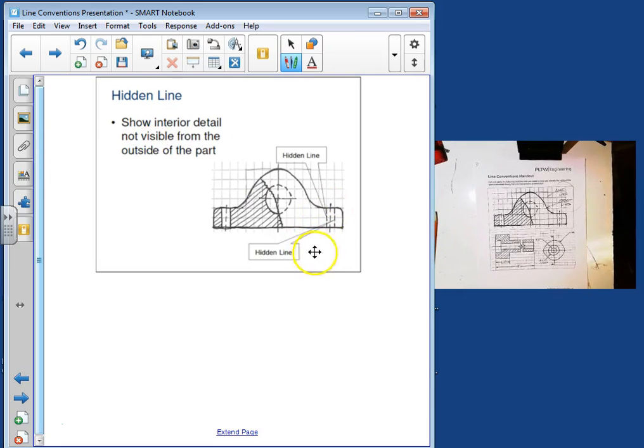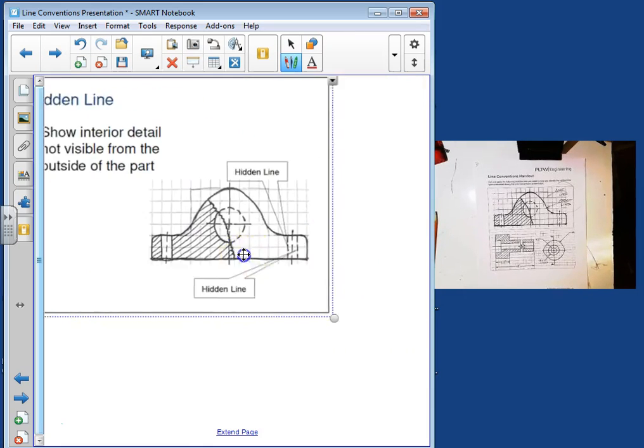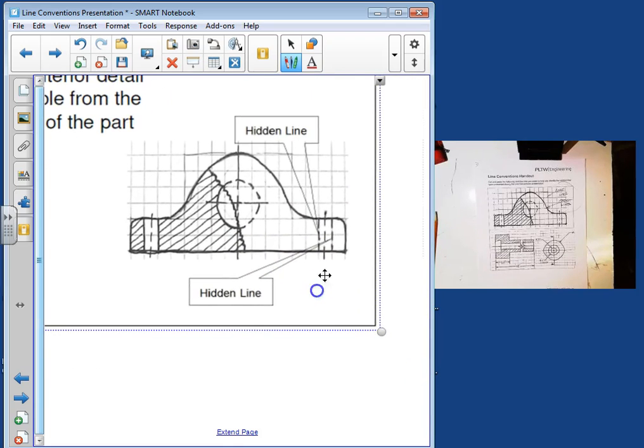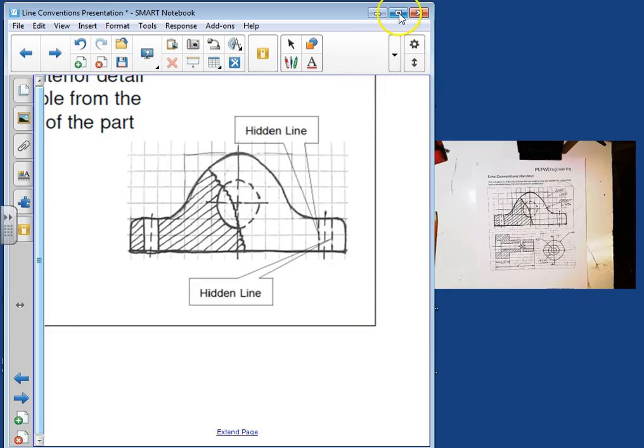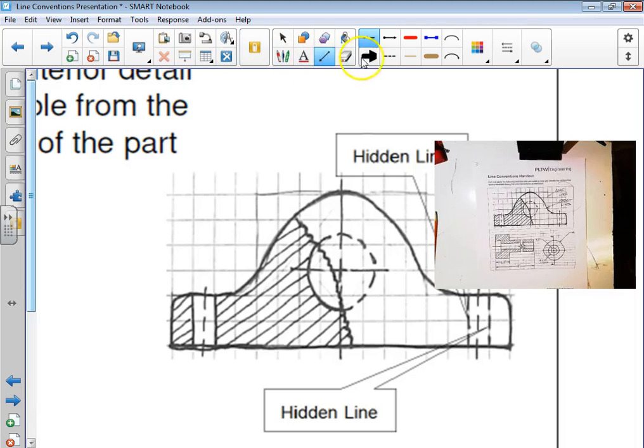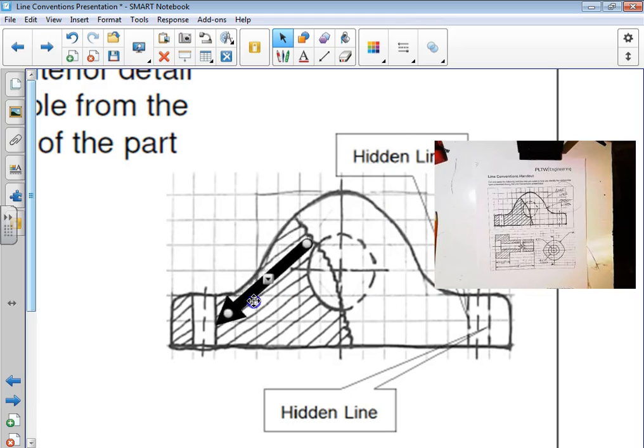Hidden lines. Let's zoom this in a little bit. Hidden lines are these dotted lines that represent, in this case, a hole that is present, and it's over here as well, but there's a reason they're not dotted right here. In fact, let me get an arrow to point with here. There we go. So notice that here they're dotted and here they're not.